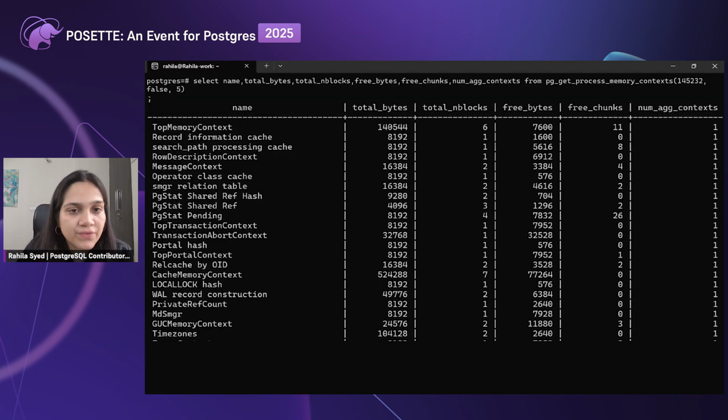Let's look at the output of such a function. What you can see is the listing of all the memory contexts by name. These memory contexts are traversed in a breadth first search manner. You can see various columns: total bytes, which is total bytes allocated for this particular context. Total n blocks means the number of blocks corresponding to the total bytes. Free bytes are the bytes which are free, and free chunks are the chunks corresponding to the free bytes. Number of aggregate contexts tells you the number of contexts that are aggregated to get this particular line of output.